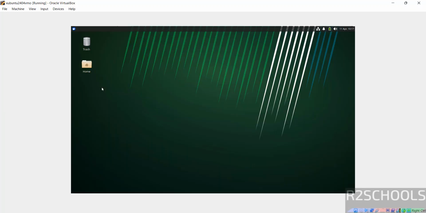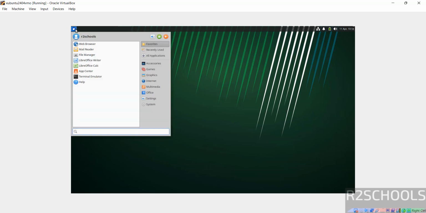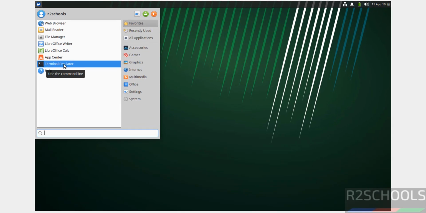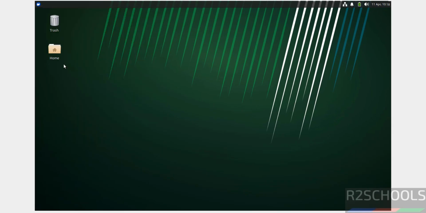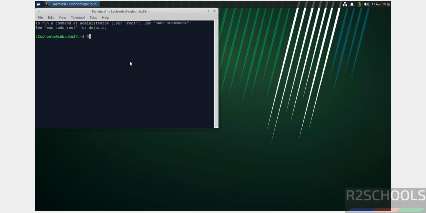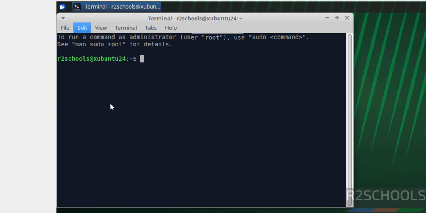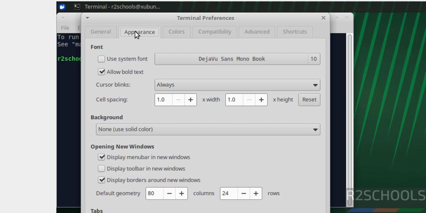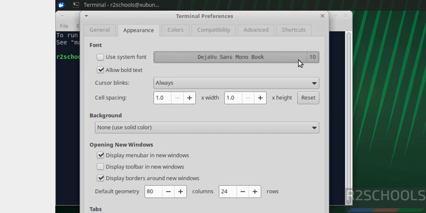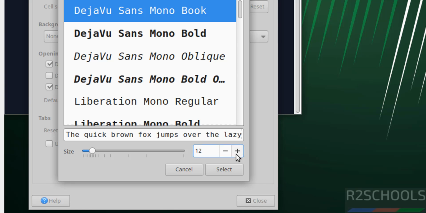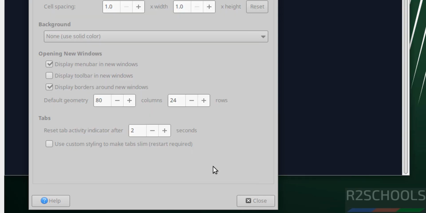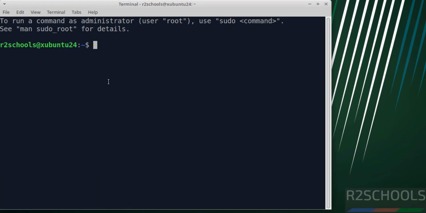Notice that before, we had the Install Xubuntu icon on the desktop. Now it is gone. Now open the terminal: click on show applications, select this terminal emulator. Let me increase the font. Edit, preferences, appearance, then click on this font and increase it. Click on close. See, the font is increased.